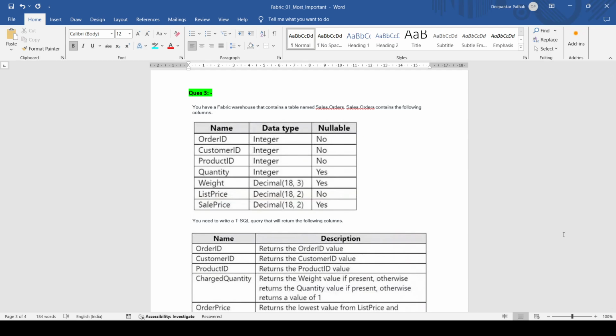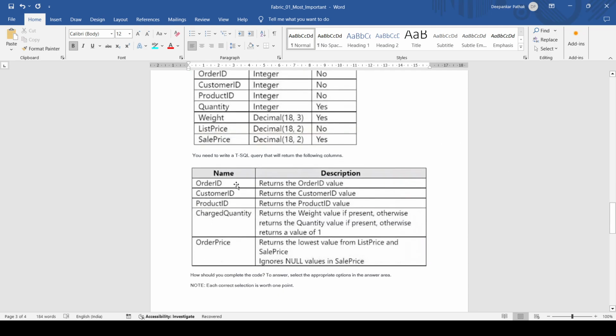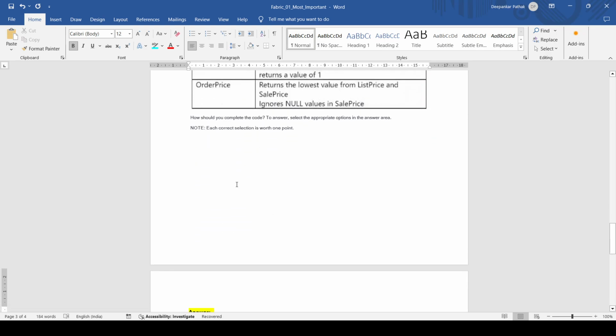Now today we are going to discuss question number 3. Here we have a sales table which has various attributes like order ID, customer ID, product ID, quantity, weight, list price and sales price. There is a description for each column. I request you all to understand this concept, this question clearly. Don't try to mug up, because in this examination there is a high probability the question will come, but there will be some tweaks. So what does the question want from us?